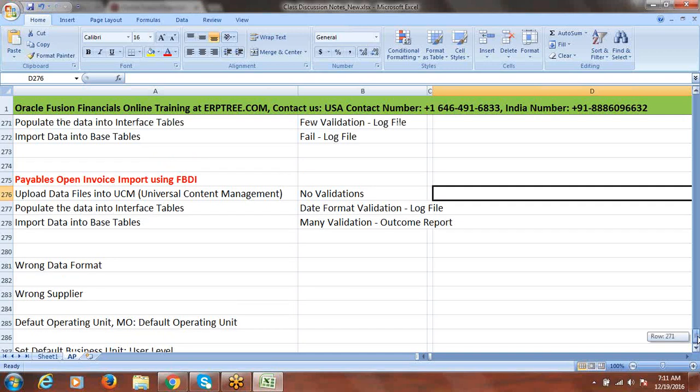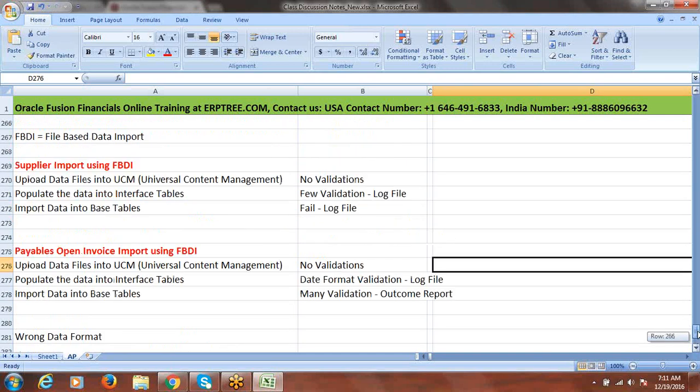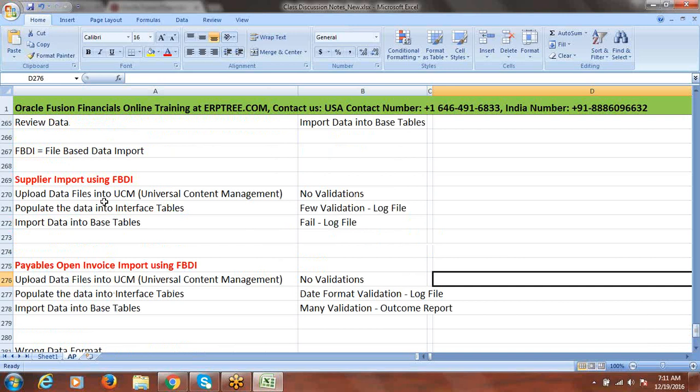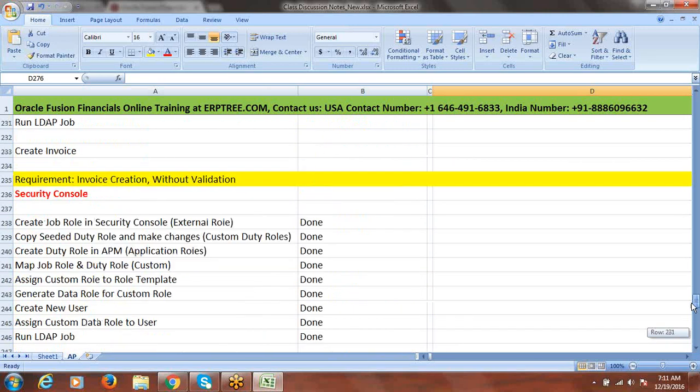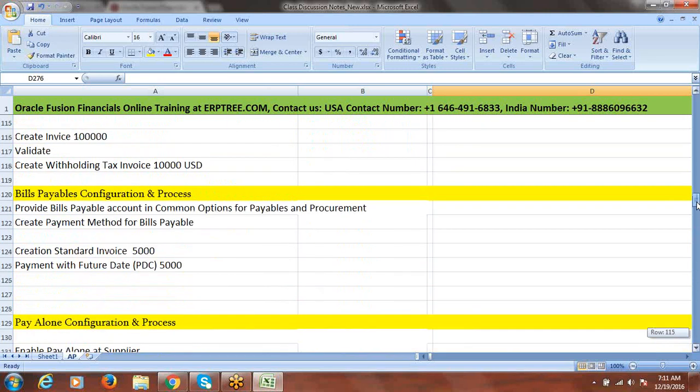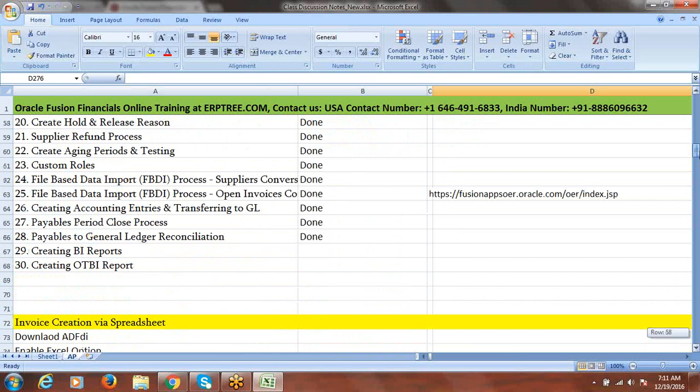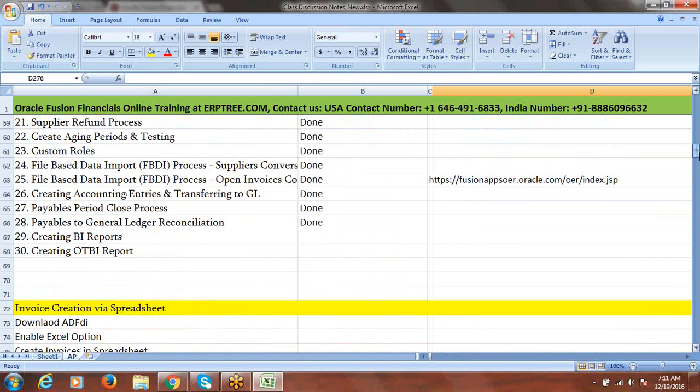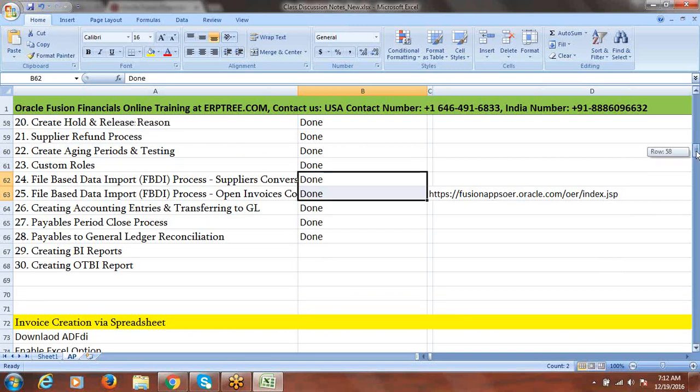In the last session, we worked on the FBDI, file-based data import, for supplier import as well as open invoice import. So done. We marked this as completed. Now we'll see what the pending concepts are. Then later we'll see reporting.